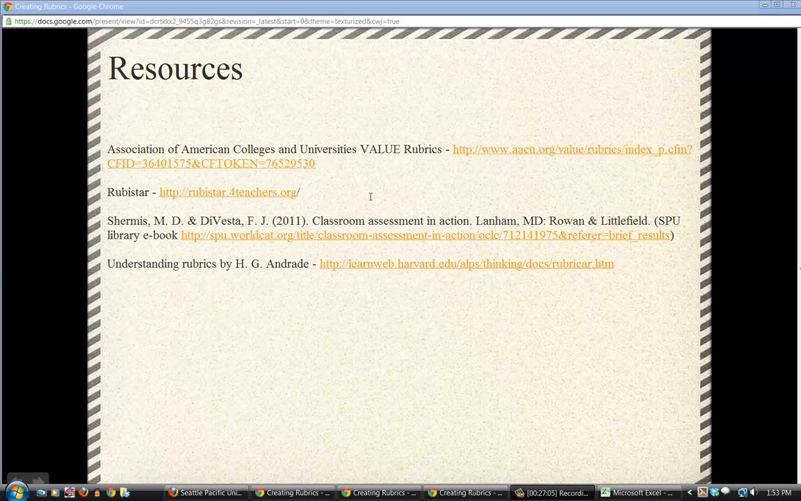And then a few resources for you. The VALUE Rubrics, which you could just simply Google, and Rubistar for teachers, and SPU owns an e-book of Shermis and Di Vesta's book, Classroom Assessment in Action, which talks more about rubrics. So I would encourage you to take a look at those resources as well.